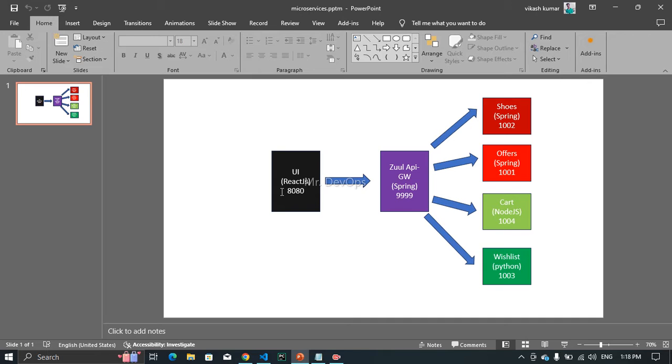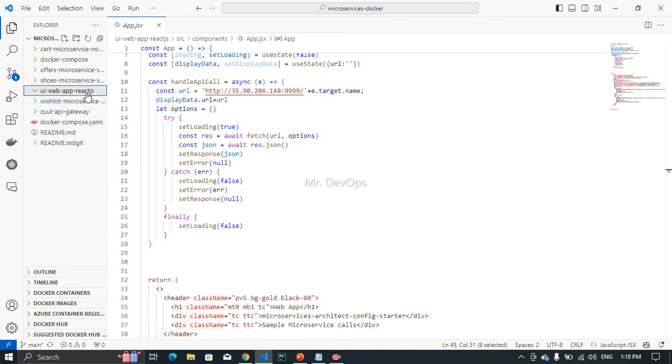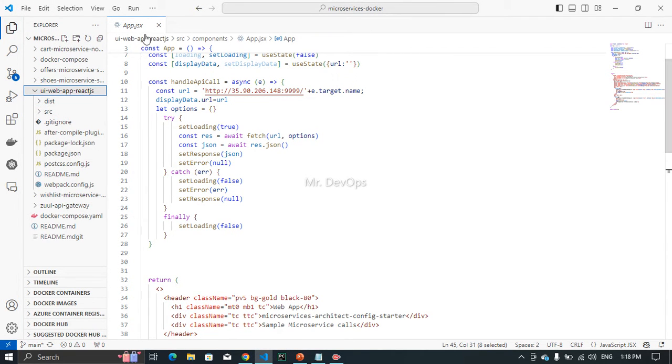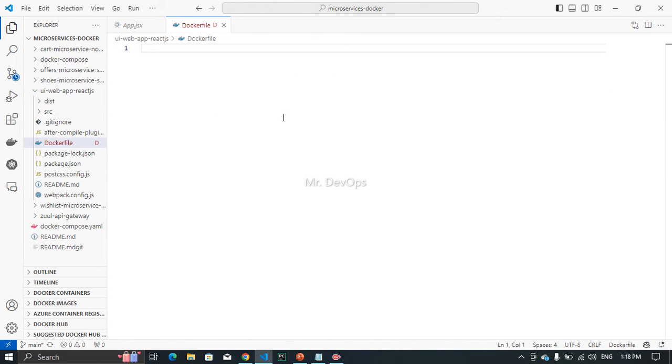So for that I am going to write the Docker file. Let's go to the code, and this is the UI. We don't have any Docker file here. Let's try to add a Docker file. All right. So for React.js, what is the image we use? That is Node. And for this, I'm going to use Node 8 as a base image, right?